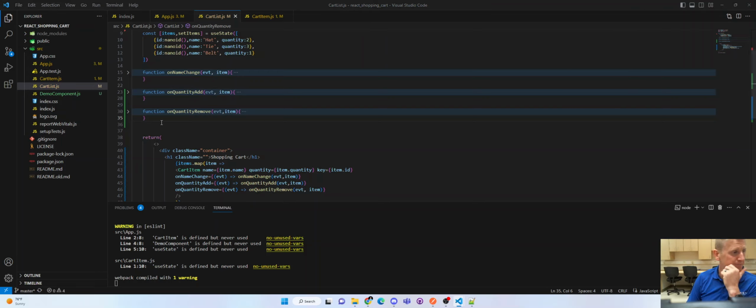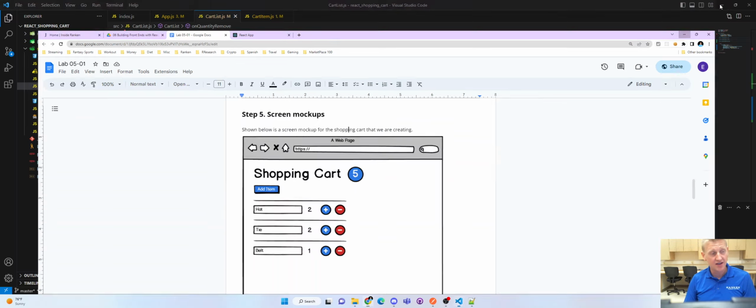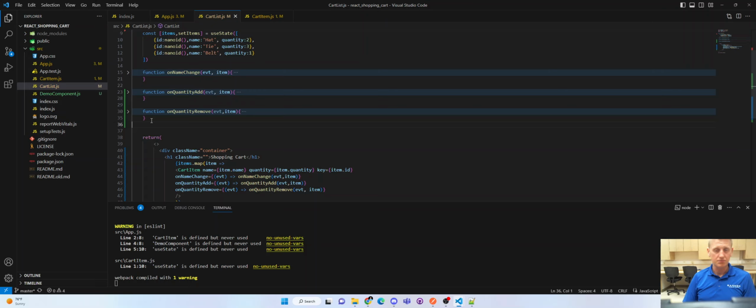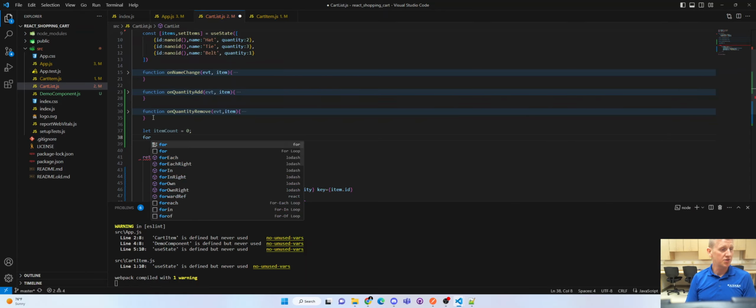So you're going to notice this is not going to be in a hook like I anticipated, but it should in fact work. So what we're adding here is this total item count, and so this number 5 here is the sum of all of the quantities here. And so I'm just going to make a let item count, and this is not in a function, so this is going to run basically when the cart list renders.